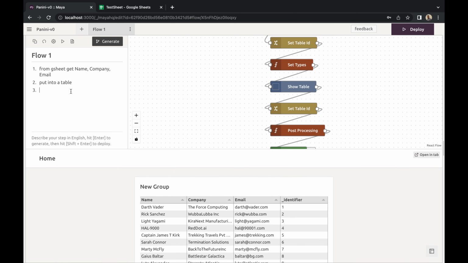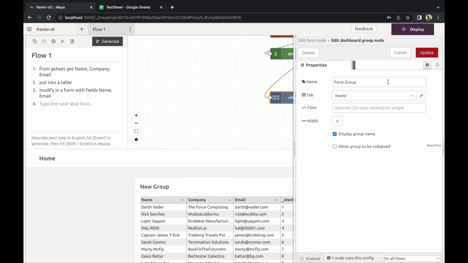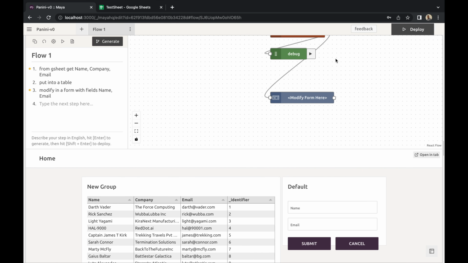Let's now build a form to manually modify some items before they go into the SQL DB. I write the step with the fields I need, Maya generates the program and the form, and I just position the form in my dashboard. I can edit the step to change the form if I wanted to. It works as you'd expect.